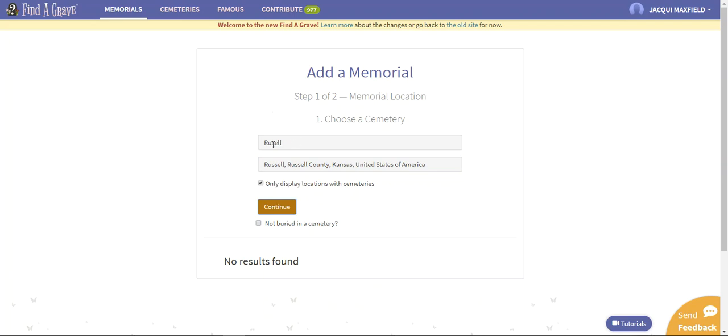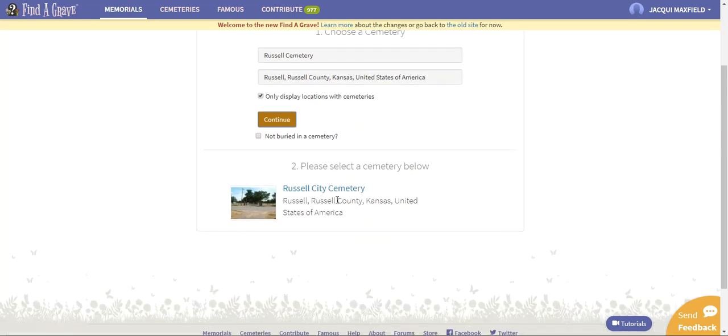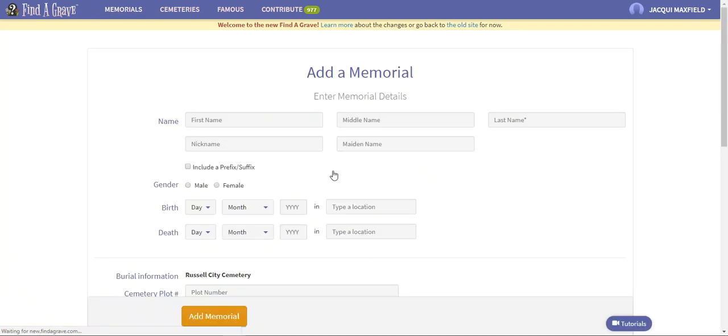Oh, I spelled it wrong. So here's a little mini lesson for you: you've got to spell it right. There we go, Russell Cemetery in Russell, Kansas. Now we're going to click continue. And here is the one that I'm looking for, Russell City Cemetery. I'm going to go ahead and click there.